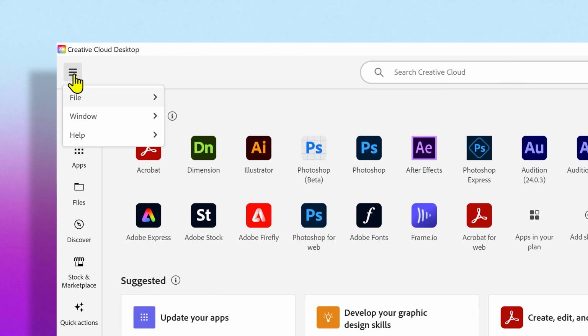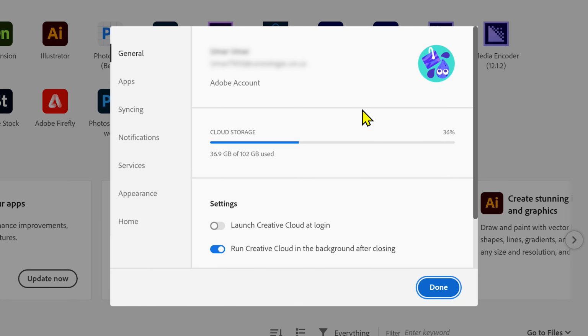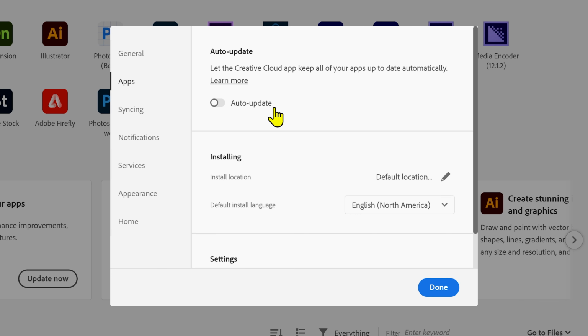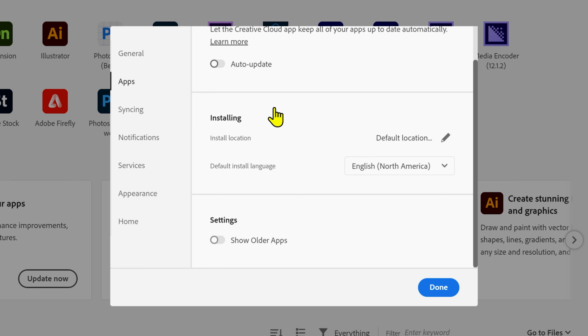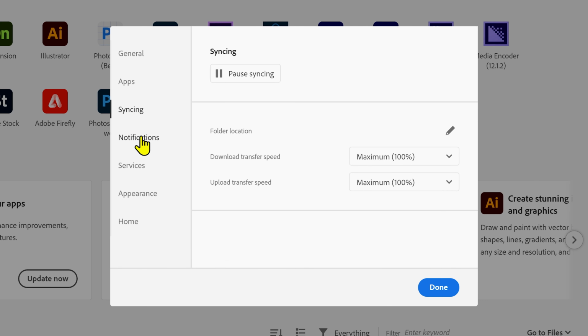Alright, if I click this hamburger icon and go to the preferences, you get some settings here. You can see the storage overview and some launch settings. In the apps, you can choose if you want to auto-update all the apps. You can choose the default installation location. Next, you have the sync settings. You have the notification settings.